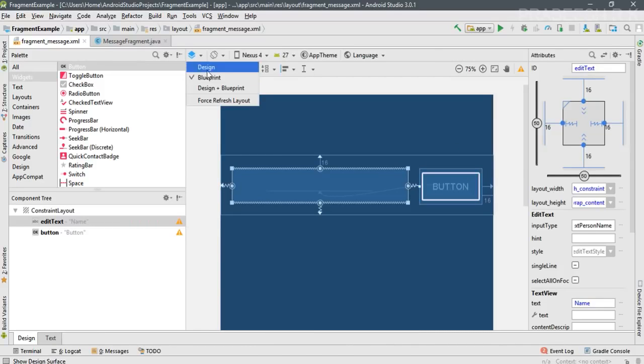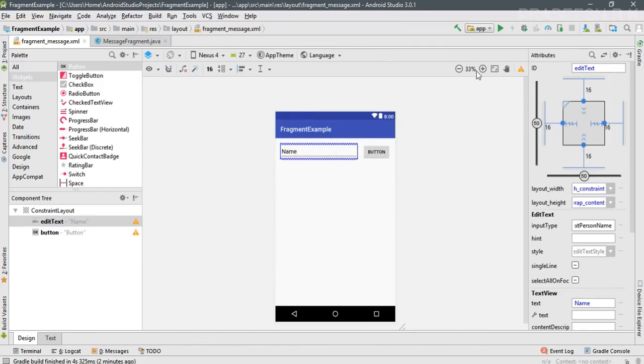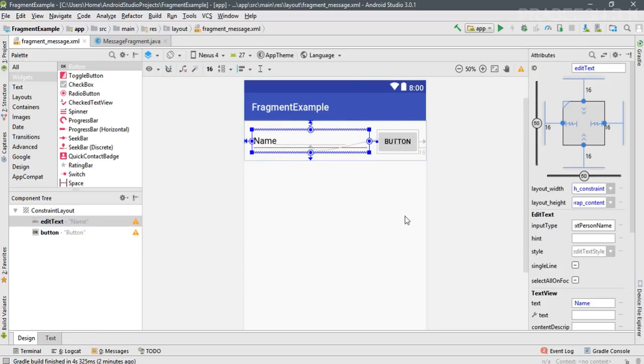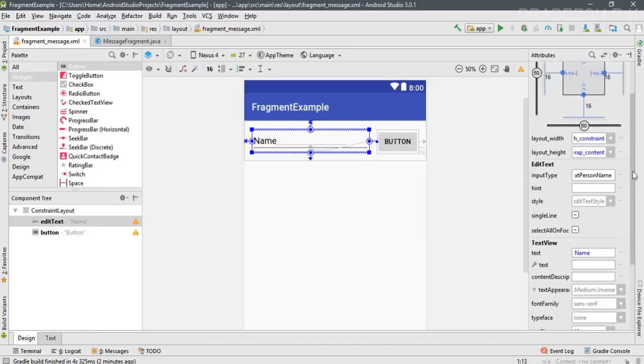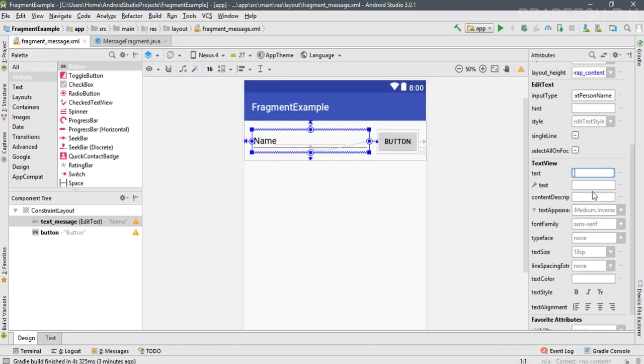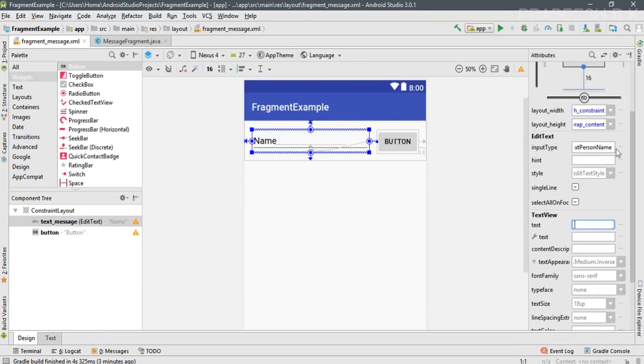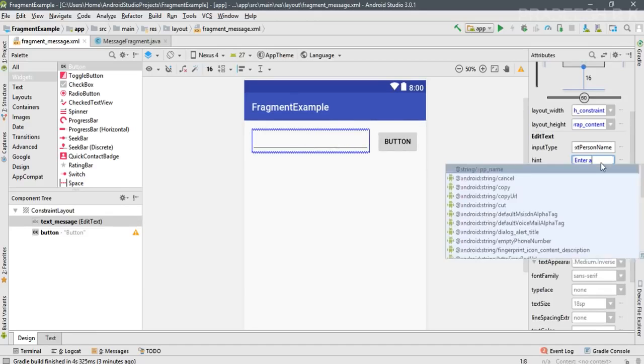Now we can do the design. Select the design view. Now first select the edit text. Change the ID of edit text. I changed that one into txt message. Now we can modify the text. Delete the text. Now specify some hint for it. Enter a message.